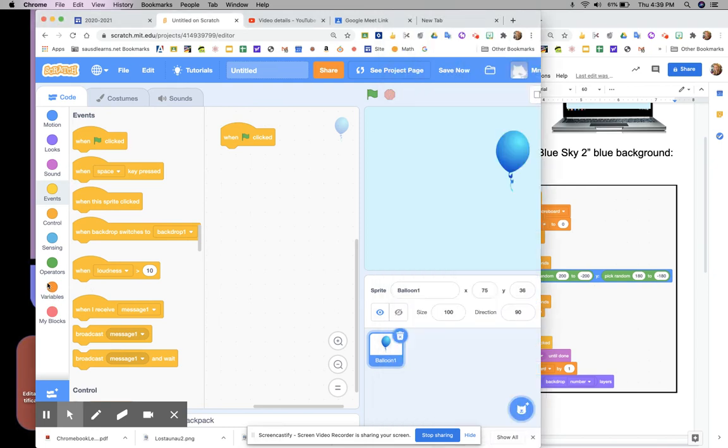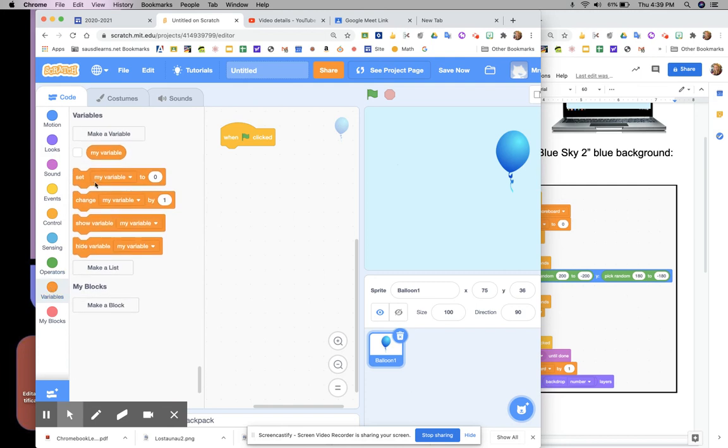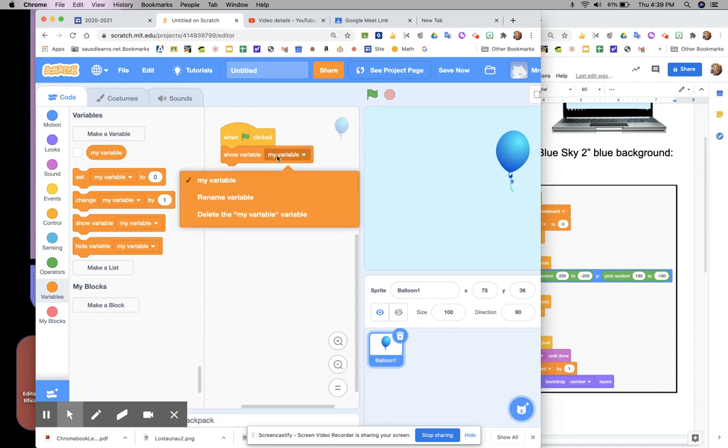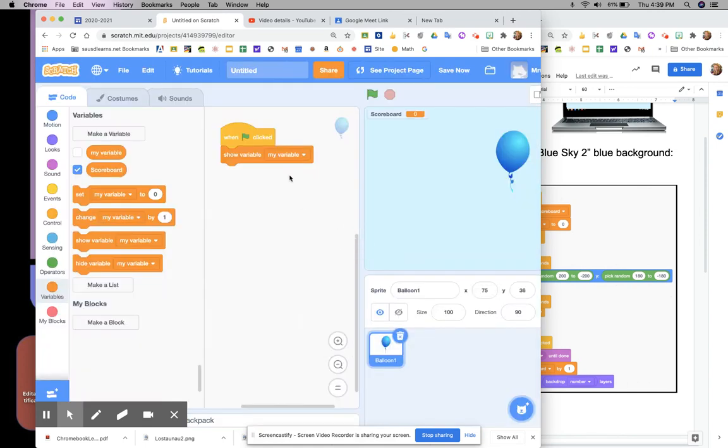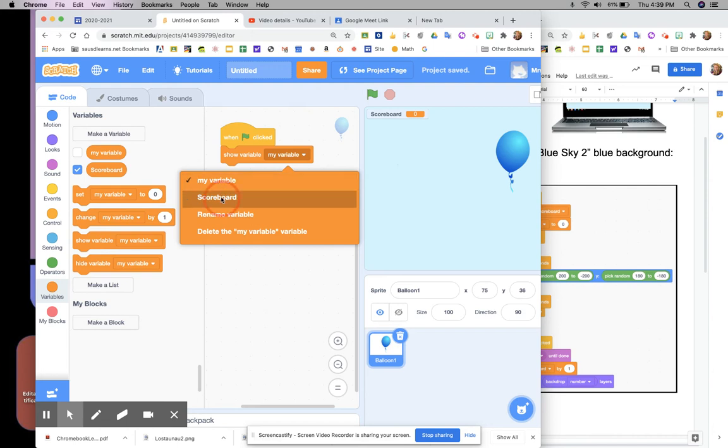So I'm going to go down here to variables, and I'm going to show the variable, dink, and you'll click on that and you'll see, hey, it doesn't say scoreboard there. That's because what you've got to do is make that variable. So I'll click make a variable and I'm going to call it scoreboard. Click. Now I've got scoreboard available.